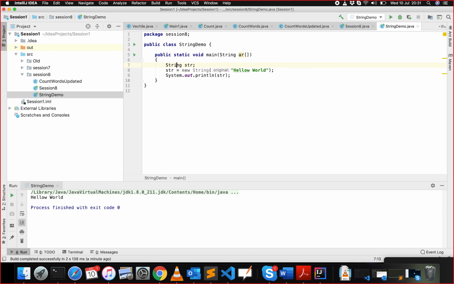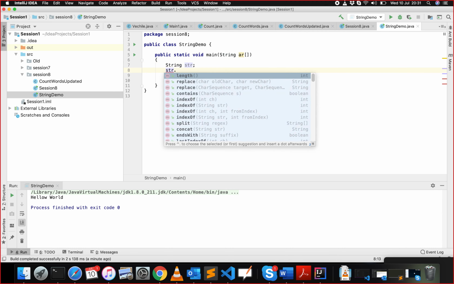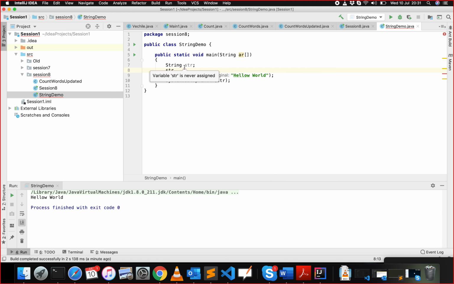If you do this in the first step, no object has been created yet actually. So you can't use this reference, because it will throw an error. See this one, it's complaining. How do we get rid of this one? See, variable string is never assigned.